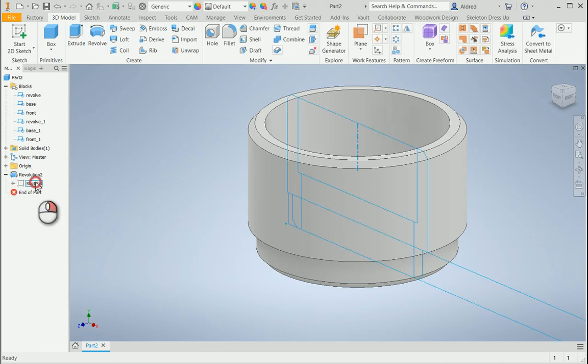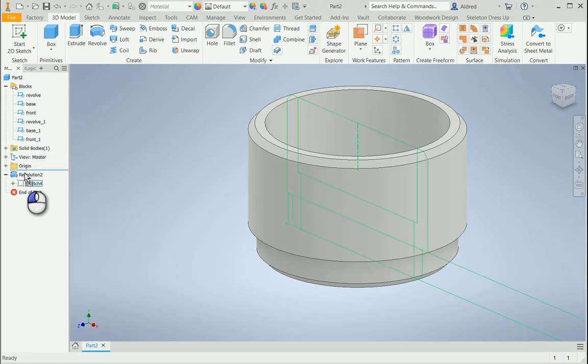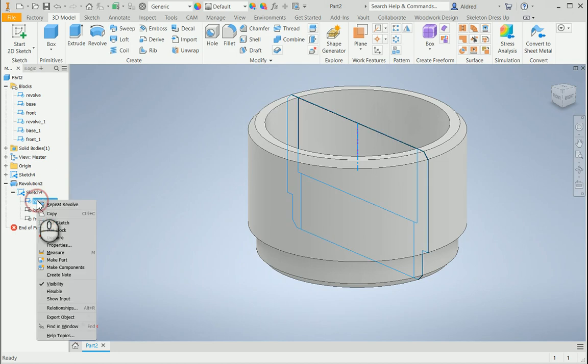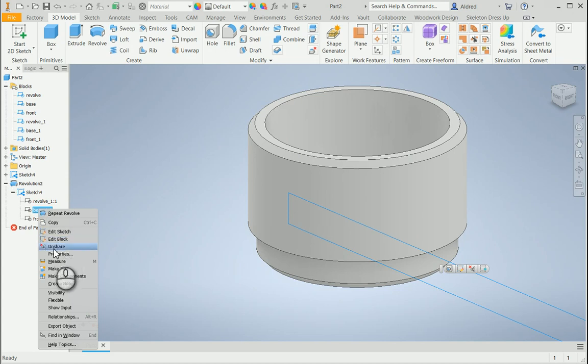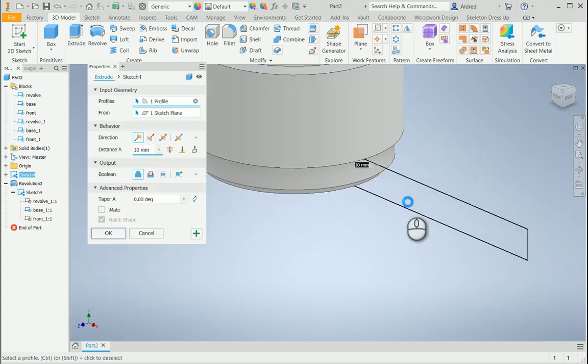Normally what we do in sketches to make them visible is right click, share sketch or visibility. I'm just going to drag it above my Revolution 2, and there we can see the sketch. Now you can see over here that base one and front one are still invisible. So what I'm going to do is make that invisible, and let's make the base visible. So visibility.